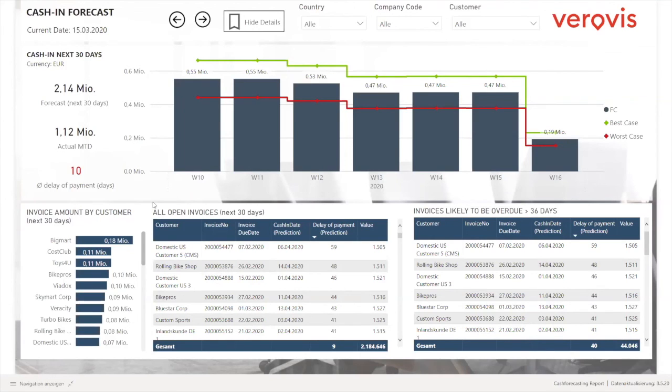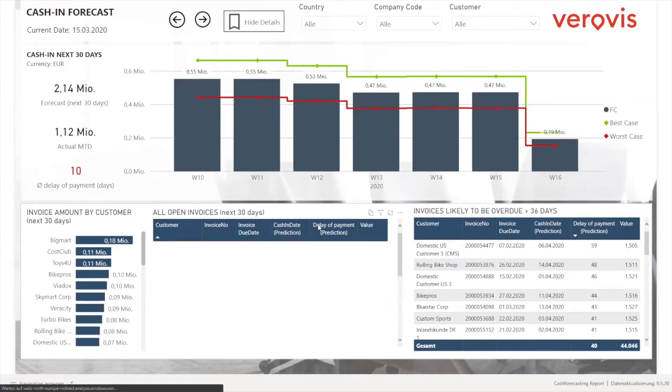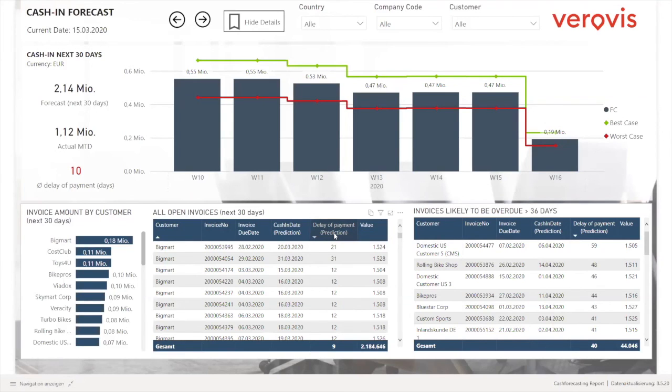The table on the left gives us the open invoices for the next 30 days by customer, invoice number, a due date for the invoice, and the forecast when the customer is going to pay them, as well as the resulting delay in days and the value of the invoice. The table allows us to oversee and quickly filter our invoices, for example, by customer or delay of payment.